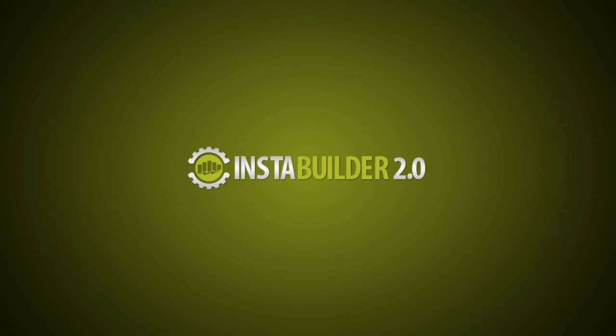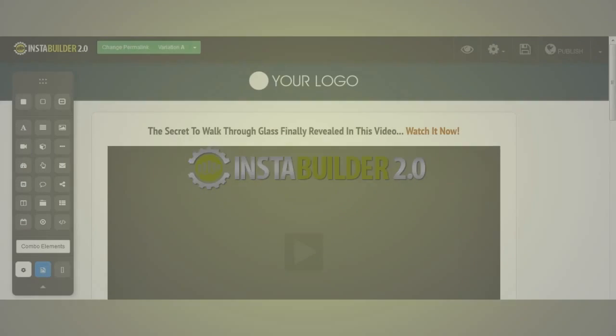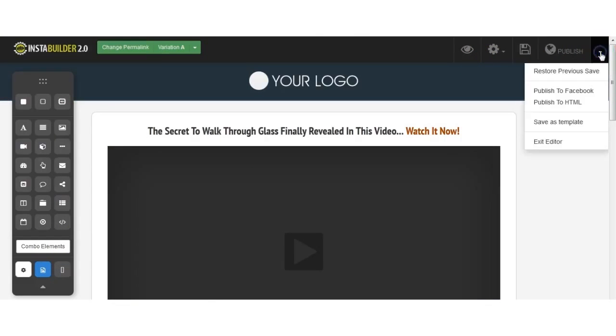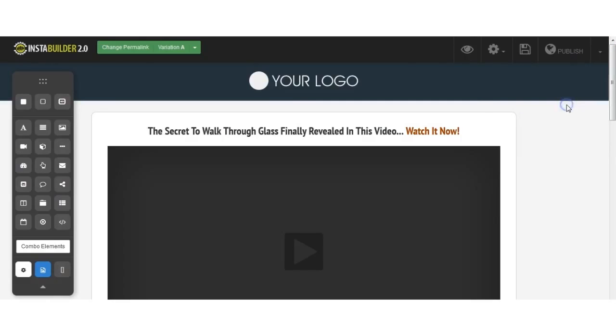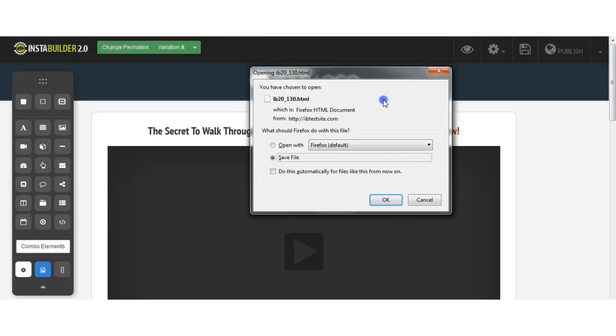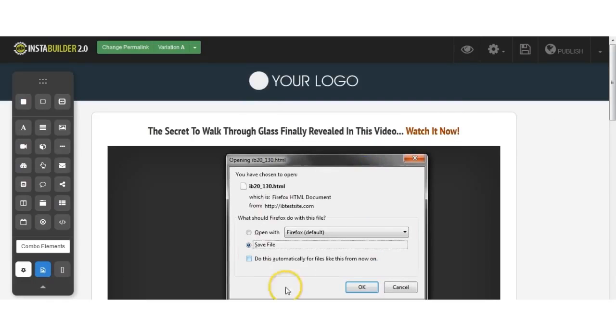And unlike many other page builders out there, Instabuilder 2.0 even gives you the option to publish your page in HTML instantly. And this is something that no other site builder, software, theme, or plugin allows you to do. Well, Instabuilder has you covered. Finally, you can convert your WordPress pages into HTML format at the push of a button.